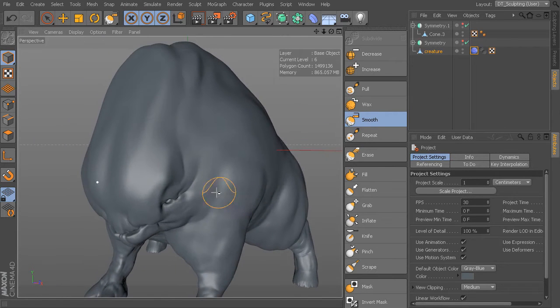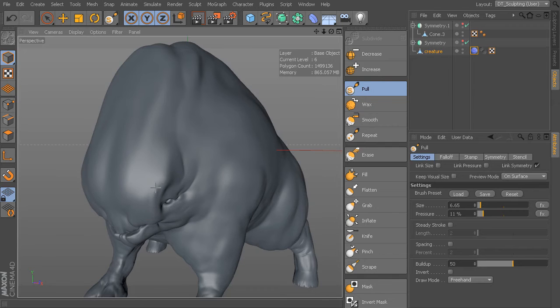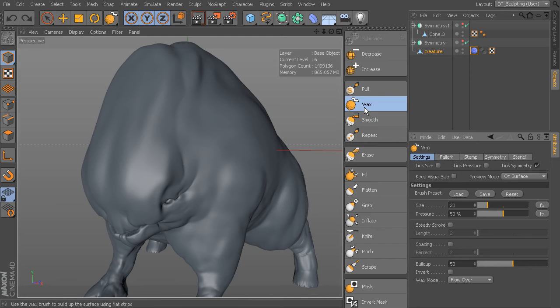And so let's say that we want to add some detail to this, but we want to do it in just a slightly different way than we did with pull. When we use pull, it takes the geometry and pulls it out towards us like that. But what if we want to create more of an effect, like we're actually applying more material to the sculpt? For instance, something like a wax or clay, where we're slapping clay onto our sculpture. Wax will give us something that looks a little bit more like that. So if I select wax, let me go ahead and reset it to default.